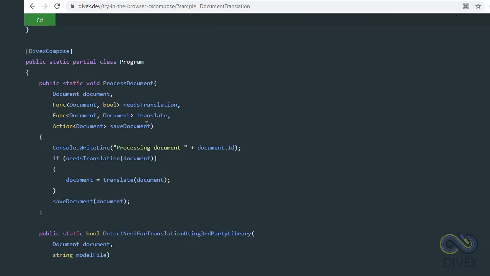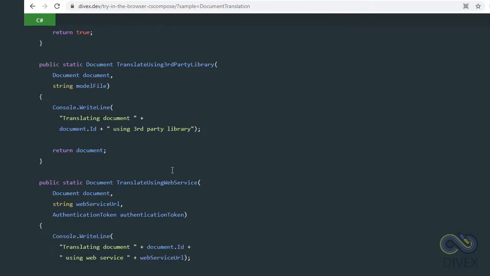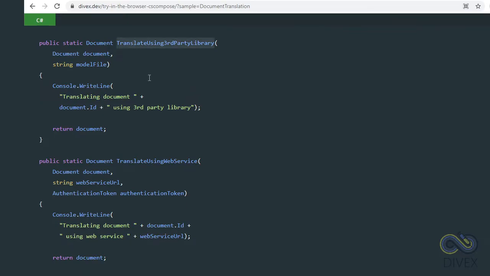Okay, now for the translate parameter of processDocument, I have two functions that can satisfy this parameter. One uses a third-party library and one uses a web service. Okay, so the one that uses the third-party library again requires a model file, and again I'm just writing this to the console. And the one that uses the web service requires a web service URL and an authentication token.